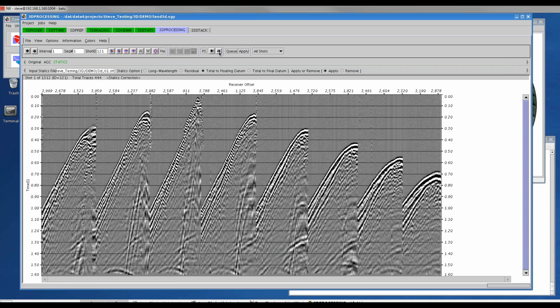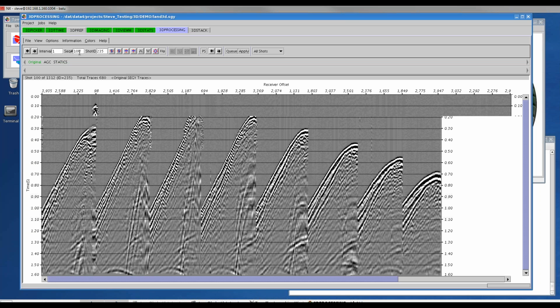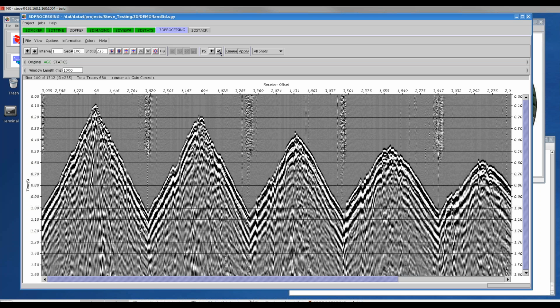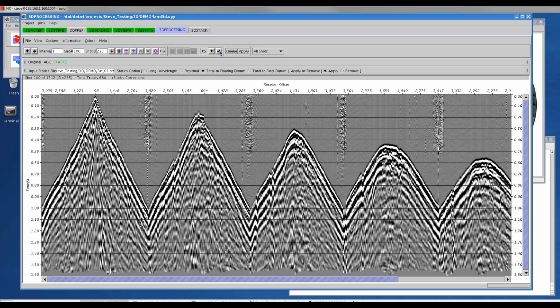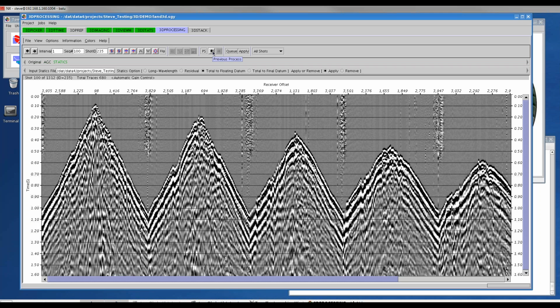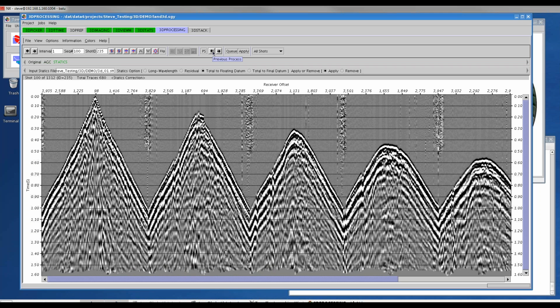Before statics, after statics, before, after. We could go ahead to any shot we want and see the application of the statics there. Before, after, before, after. So that's where a lot of people stop. They've QC'd their statics on a shot basis, and if they're comfortable with them, they'll export them.